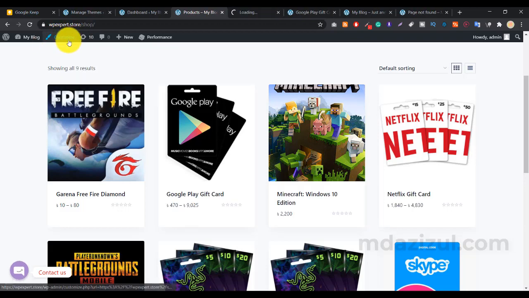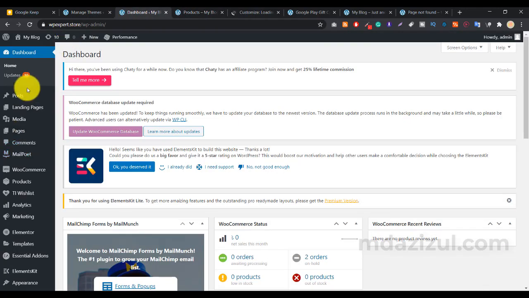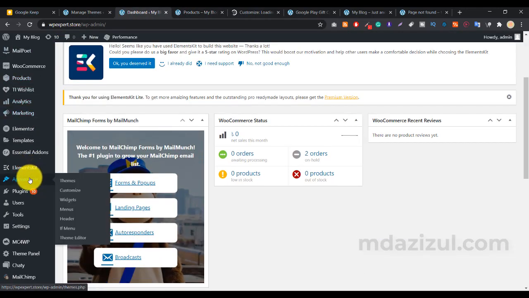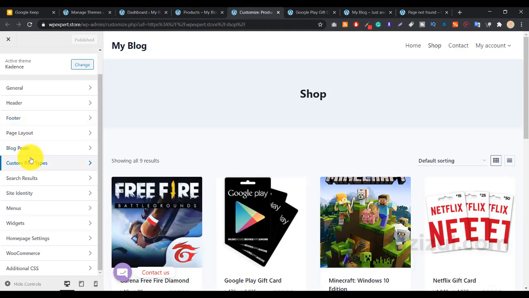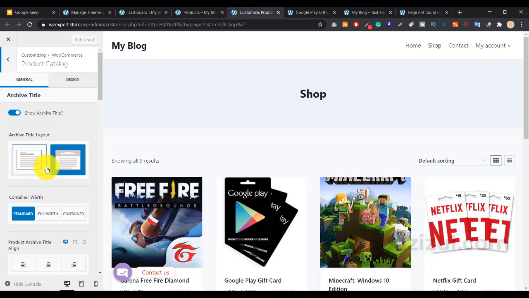So let's click here on the top, customize, or if you cannot find this option, just go to your backend, and under the Appearance option, click on Customize. Alright, so to add a sidebar, you have to go to this WooCommerce option, and here Product Catalog, just click on it, and then you'll see the archive title. If you see the title, now it's looking something like this, and if you want to change the design, you can do it from here.